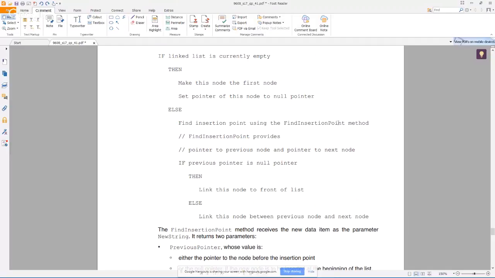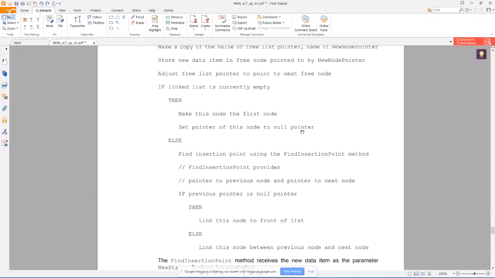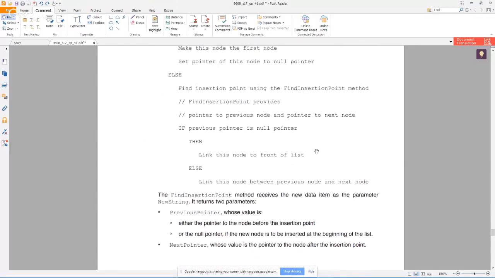The new node will be added between the previous and the next node. So find insertion point will give you the pointers to the two nodes that should be before and after the new one that you are going to add. It's a bit hard to describe, but you can translate this into code relatively easily if you pay attention that you have this find insertion point function described here. So we return the previous pointer and the next pointer.